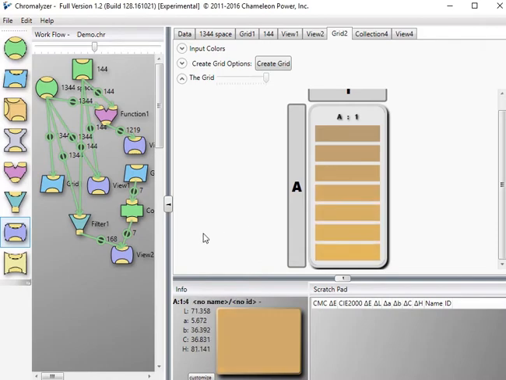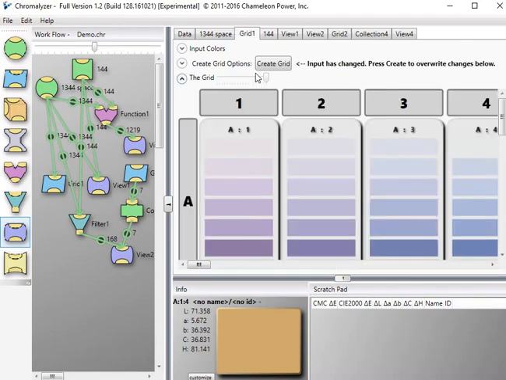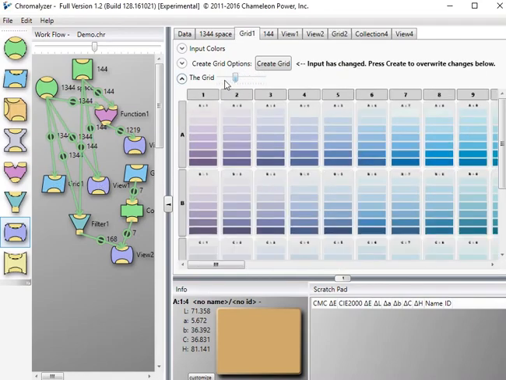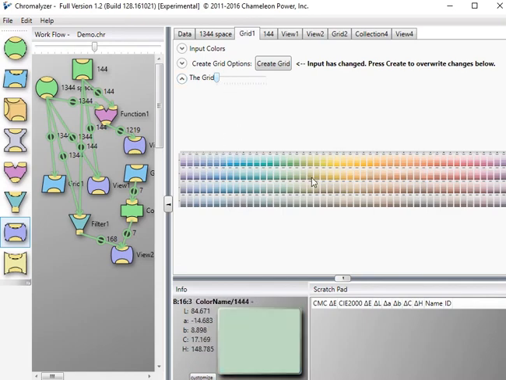We can lay out our colors in a grid form as well as in a three-dimensional form, and so we can simulate how our colors will appear in a two-dimensional array with multiple different ways of organizing the colors such that we can speed up the what-if process of doing color presentations.